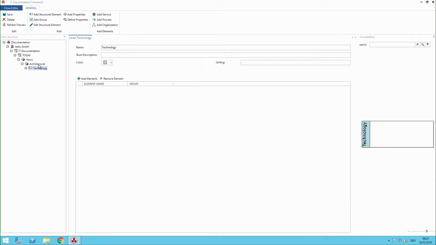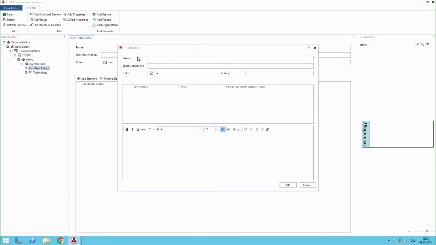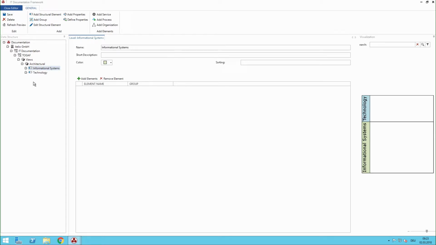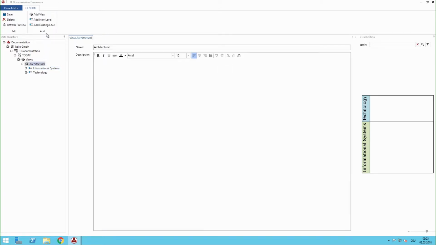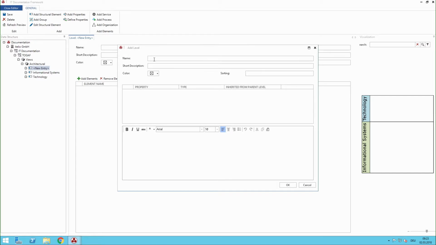Now, we're going to add some more. Next level is going to be the, let's say, the informational systems. And we are using the color light green. Now, next thing is the business level. That's pretty easy. And we are using the color light blue.